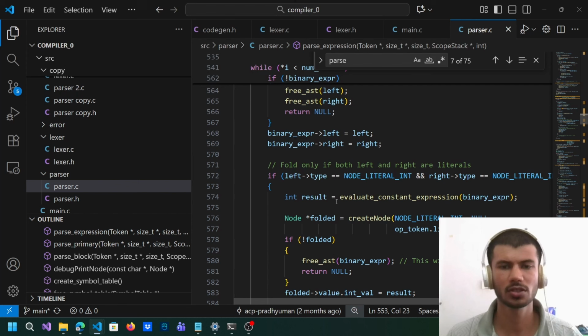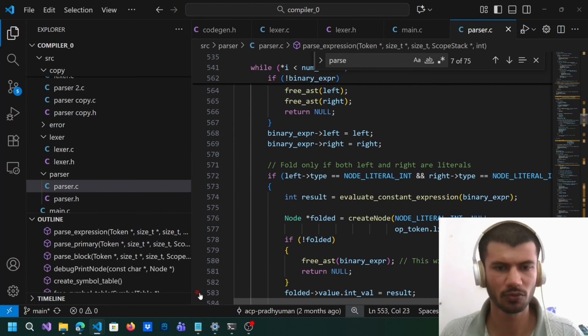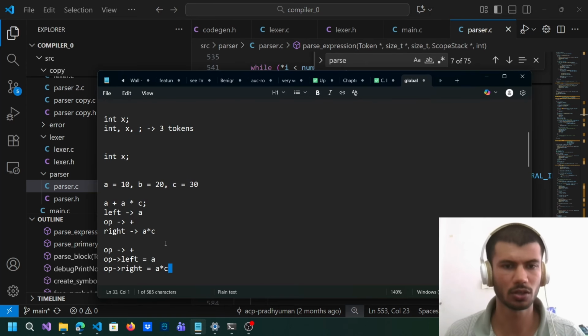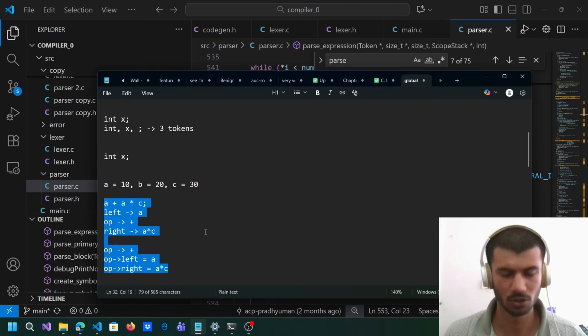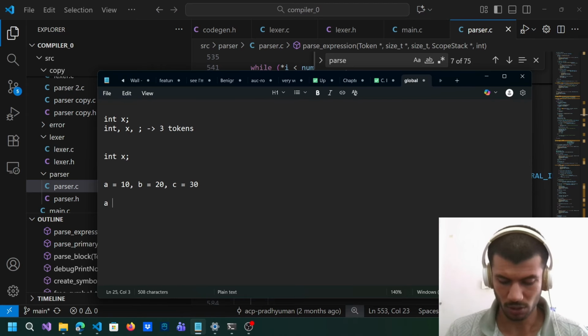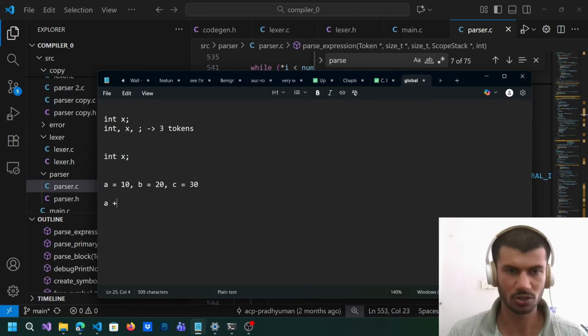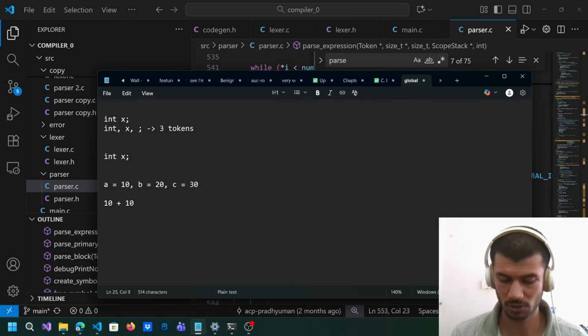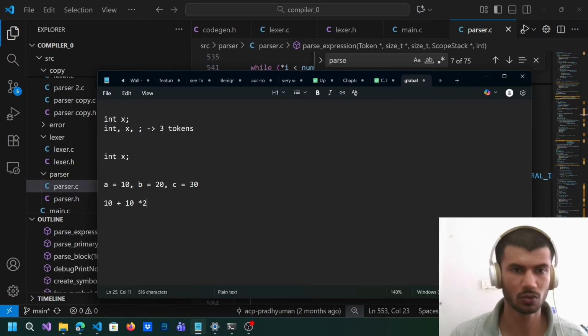And why am I doing this? Now here I bring in the concept of constant folding, which is a compiler optimization technique. So what is it actually? What are we trying to achieve? Say let's take a few examples: 10 plus 10 into say 2.